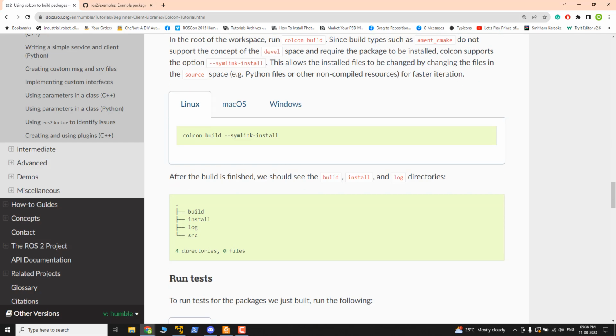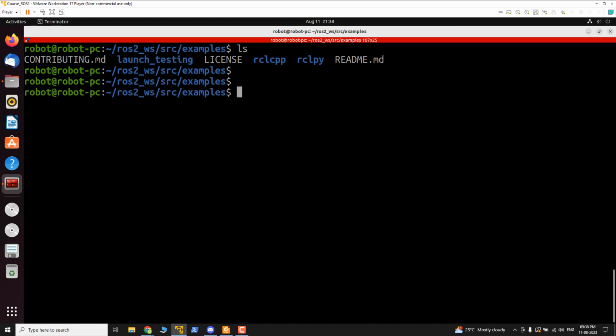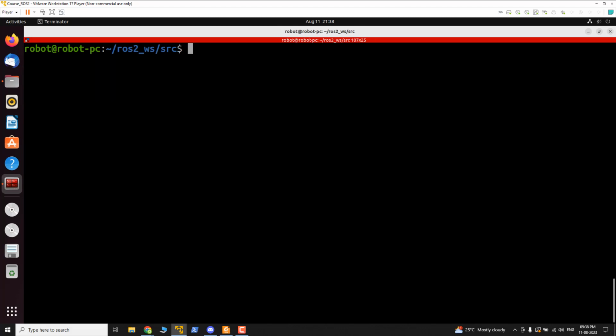So now what is next? The next thing is we have to build the repository, or the workspace. We have cloned an existing package. Now going to the workspace root folder, in ROS1 it was catkin_make, if you remember. In ROS2 it is colcon. Colcon build.